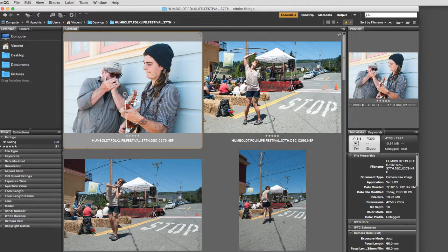As I mentioned, one advantage Bridge has over Photoshop for captioning is that you can add information to multiple images. All 4 of these images are from the Humboldt Folklife Festival in Blue Lake. It was the 37th annual event. I can quickly add that little bit of information to all of these images so that when I go to do the individual captions, all I have to add is the information that's pertinent. So the way I do that is to select multiple images. I've already selected the first one. I'm going to hold down the Shift key and click on this last image in the set.